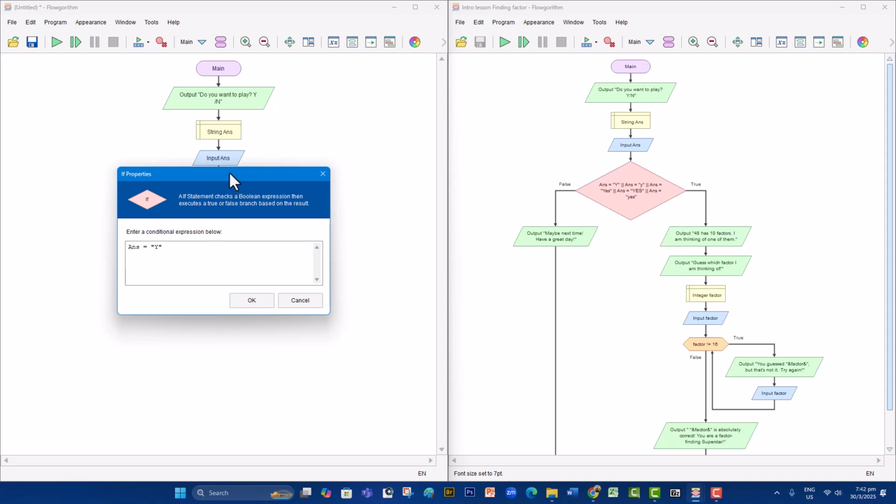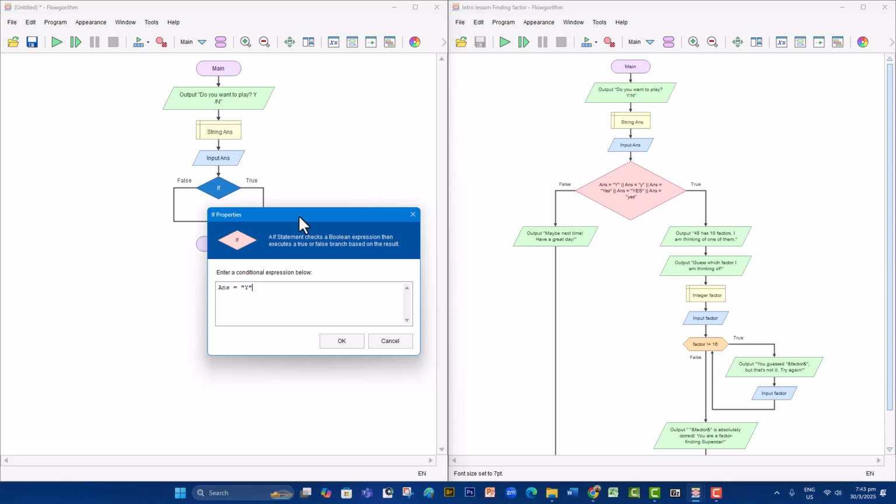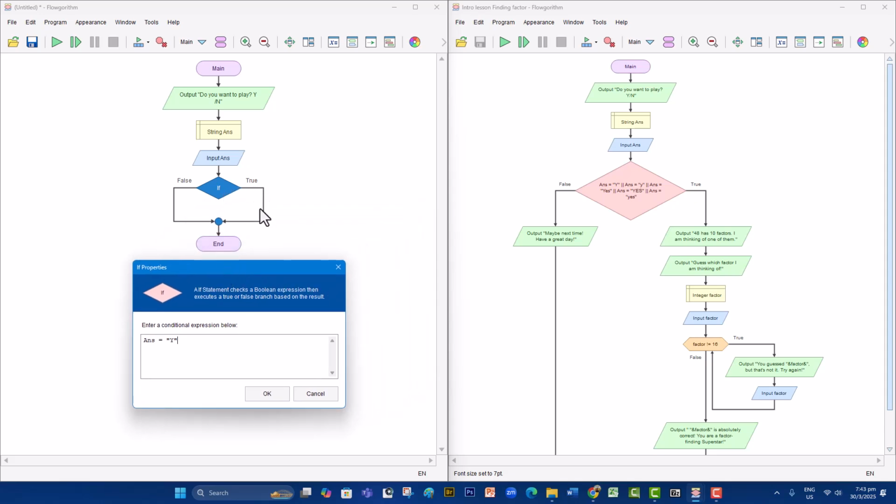So what this means is just now when the user key the answer ANS, if they key this answer here as capital Y, then the program will go to the right hand side. Otherwise, if they key anything else, it will go to the left hand side.